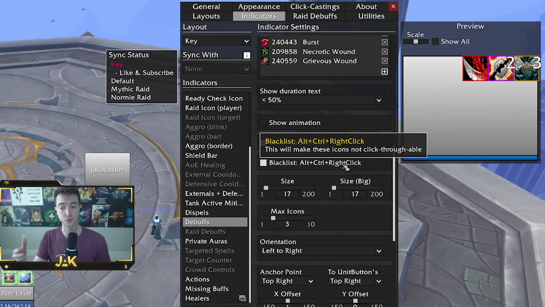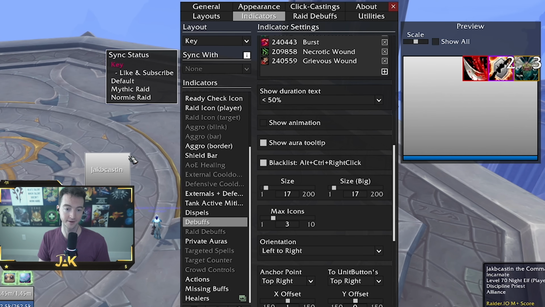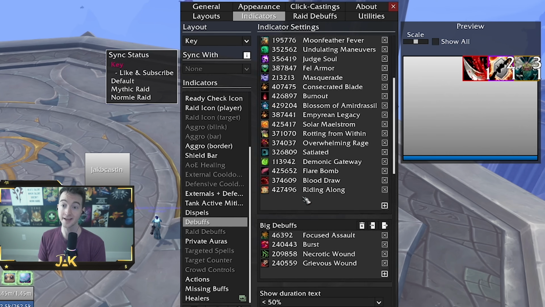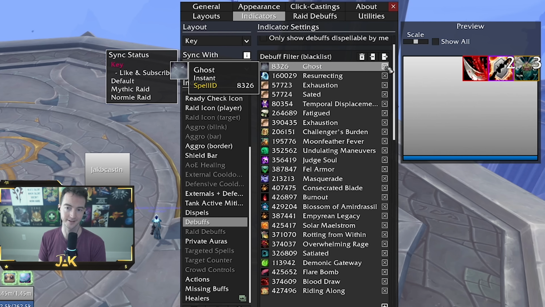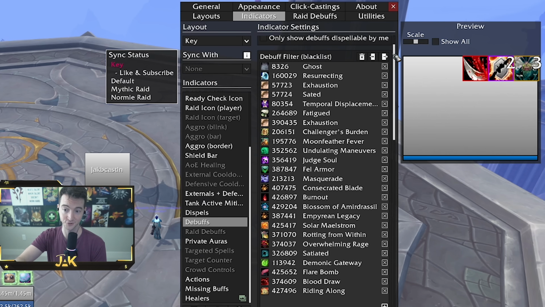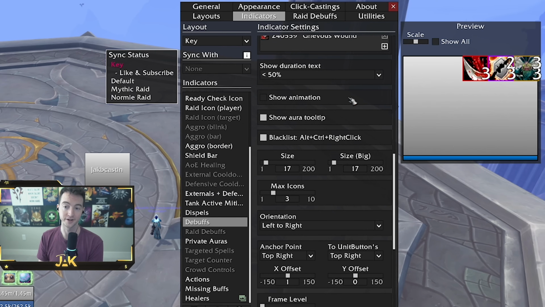If you have a debuff that you do not want to see, it'll be located in the top right. You hit Alt, Control, and then right click. It automatically gets added to the blacklist, and you never have to worry about it again. And again, if you mistakenly blacklist something, all you have to do is go into this debuff section, hit the little X, and it'll bring it back to you so that you can actually see it, and you don't have to worry once again.